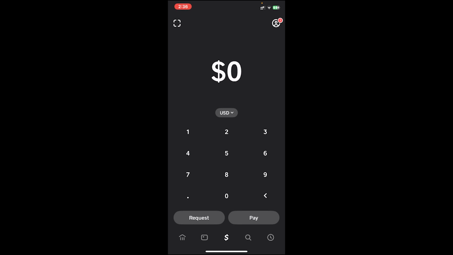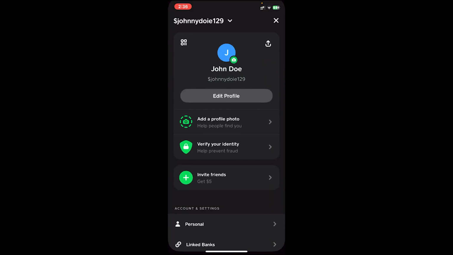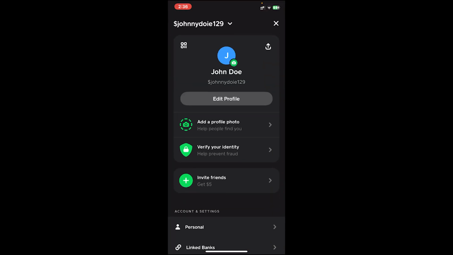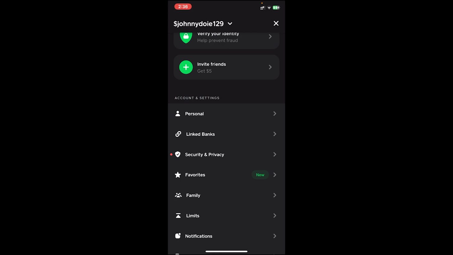Now, once you're on the homepage, tap on your profile at the top right corner and then you'll get to this menu. Now, scroll a bit down, then under account and settings section, you will see this option linked banks. Tap on it. You'll get the link credit card option in this page.